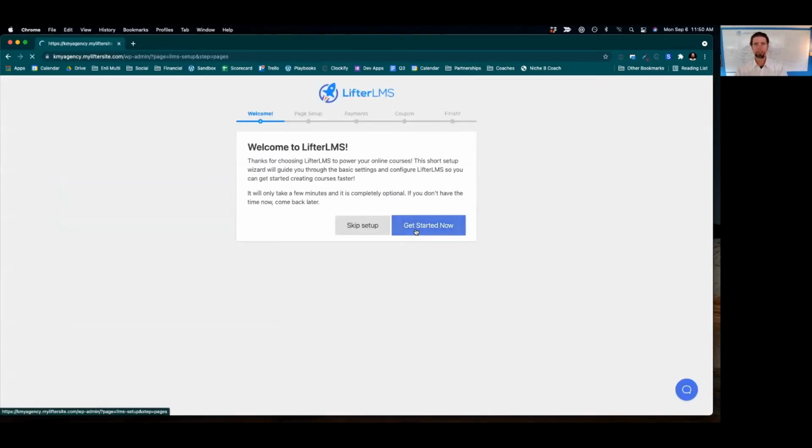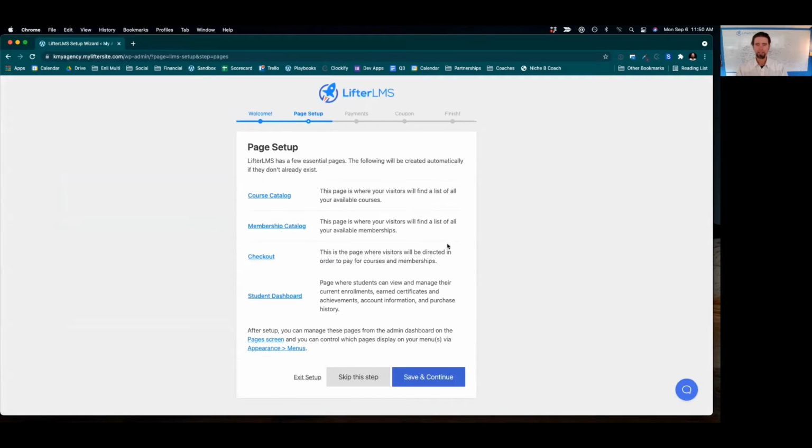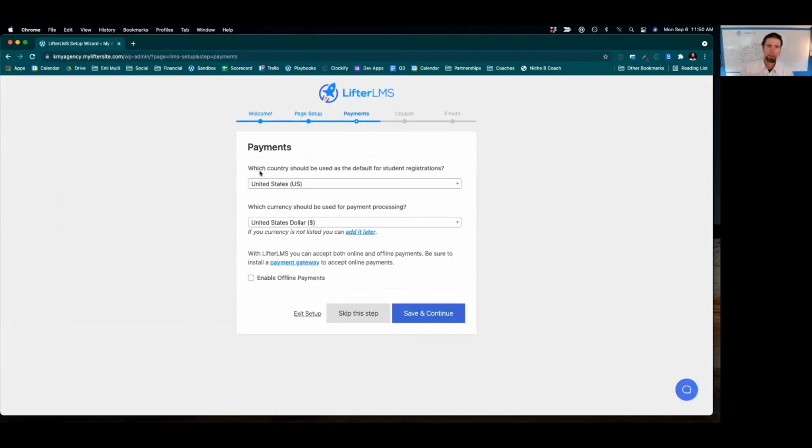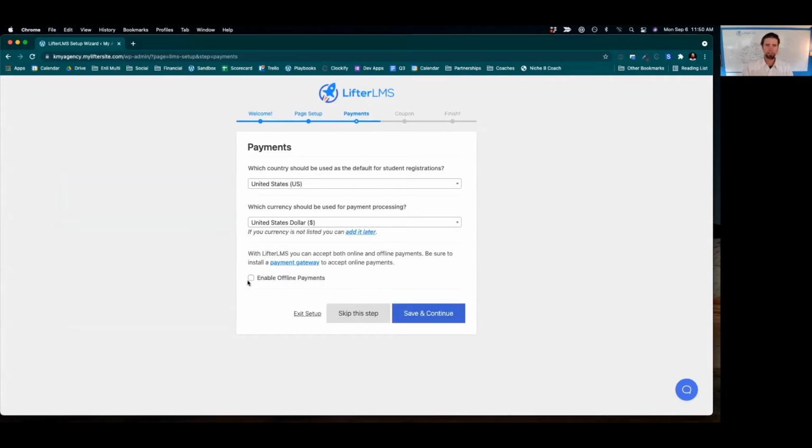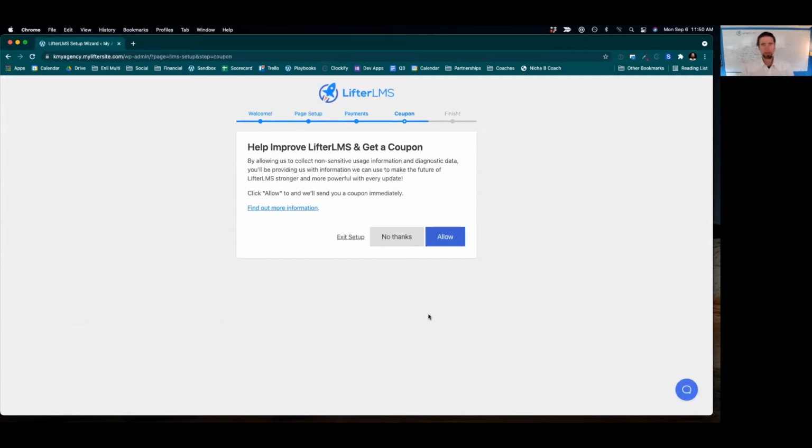So yes, I'm ready to get started. Yes, I want to install the required pages. I'm in the United States. I'll be selling in United States dollars. I'm going to enable offline payments. I'm going to click save and continue. And I'm going to allow some anonymous tracking to help LifterLMS improve the software.